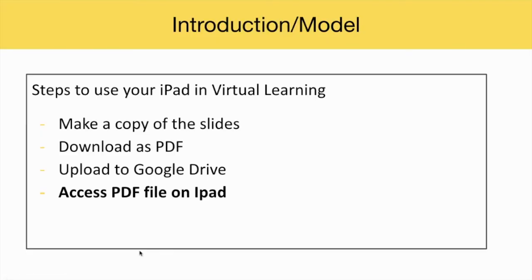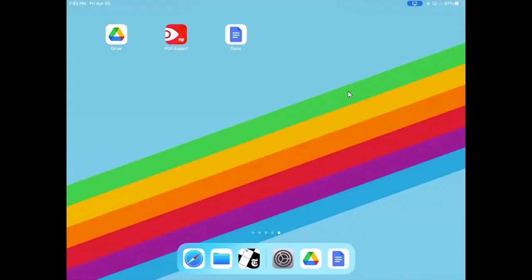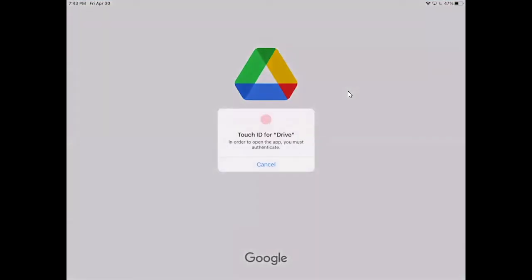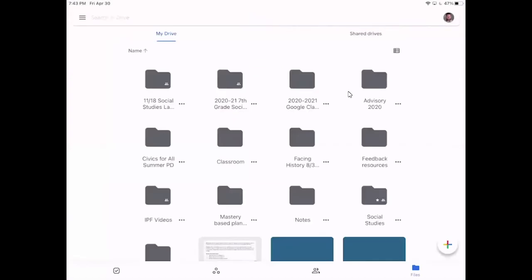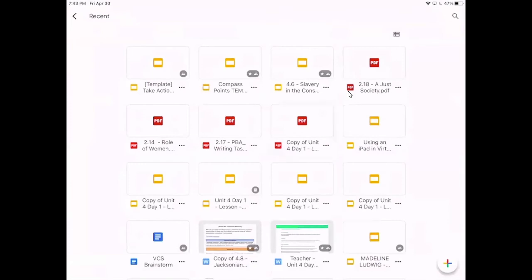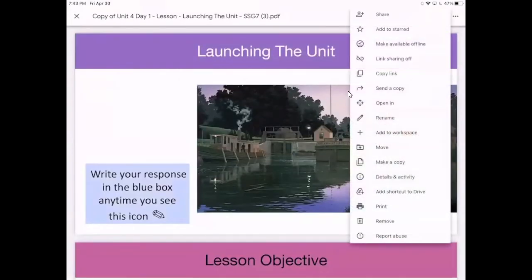Finally, you'll need to go to your account on your iPad, find the slides that you uploaded in your Google Drive, and then open them in PDF Expert. So on my iPad, I'm going to find Google Drive, where I'll go to my recent folder and open up the slides that I just uploaded on my computer.